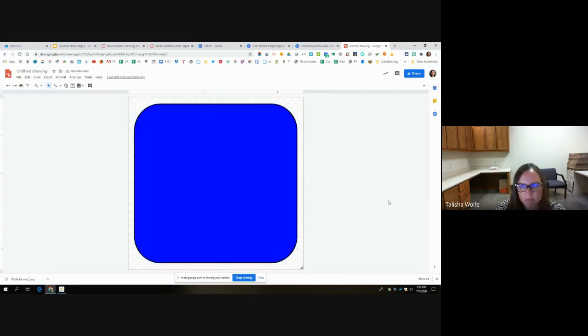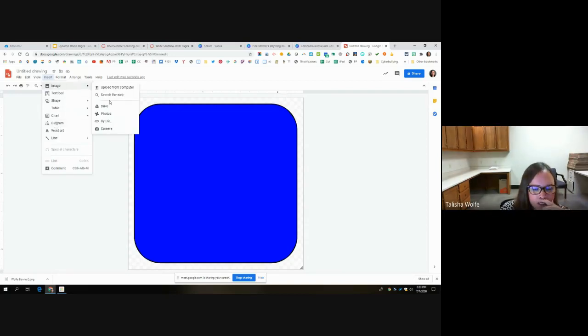Okay, so I have my blue, and I can insert images from here. If you have something on your computer, if you want to do your face, a picture of you for your Google Meet, you could do that. You can add in images, anything that you have on your computer. You can even search them from Google.